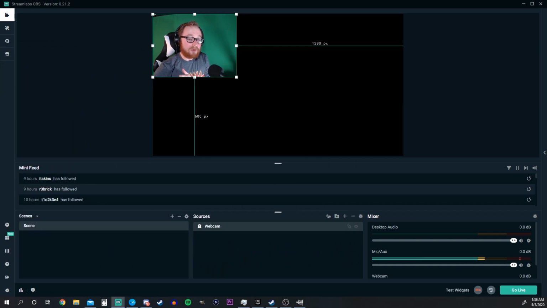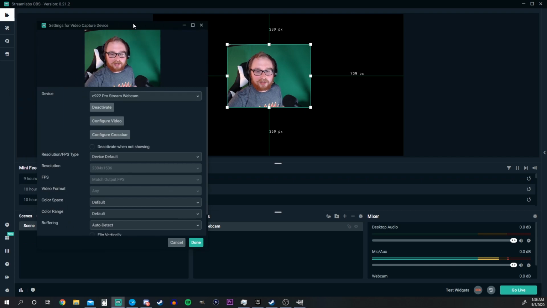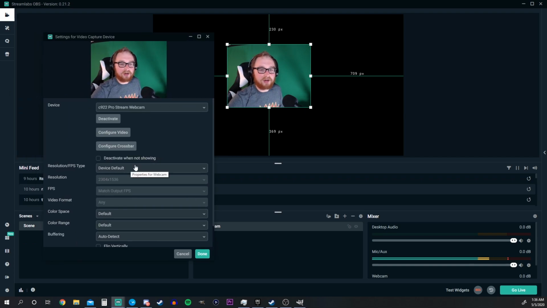Right now it has me as a square, and we want this to be wide because we want to capture the whole frame. So I need to change some of the settings here. You may not have to do this on your camera, but if this is a brand new scene collection, then you're probably going to have to. If you see anything like this, we're going to want to change the resolution and the FPS, because sometimes the device default can be a little strange.